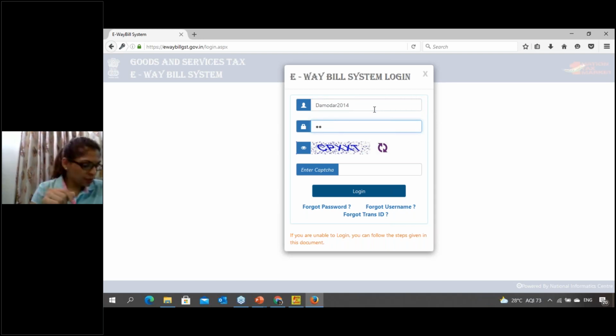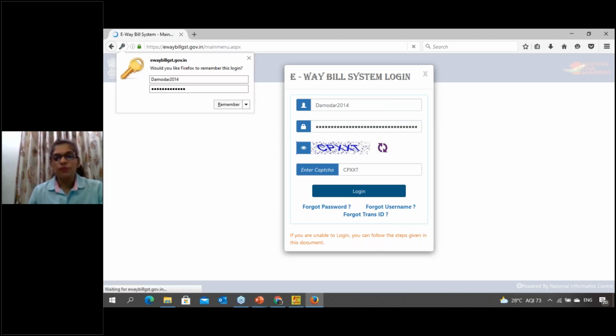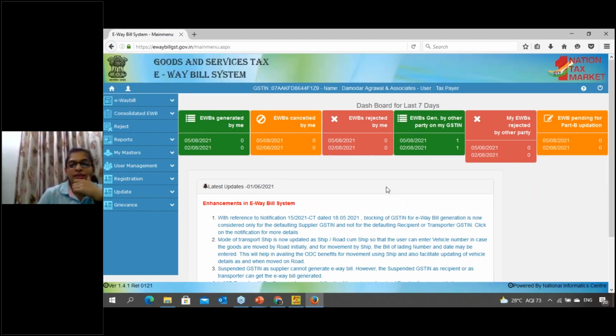Okay, I do remember what mistake I was making. Okay, done. When I was trying to log in in the evening, I had to change my password. It mandatorily asked me to change the password and I was trying the previous password. So this is the basic interface, the basic things that would be visible to you once you open your e-way portal.